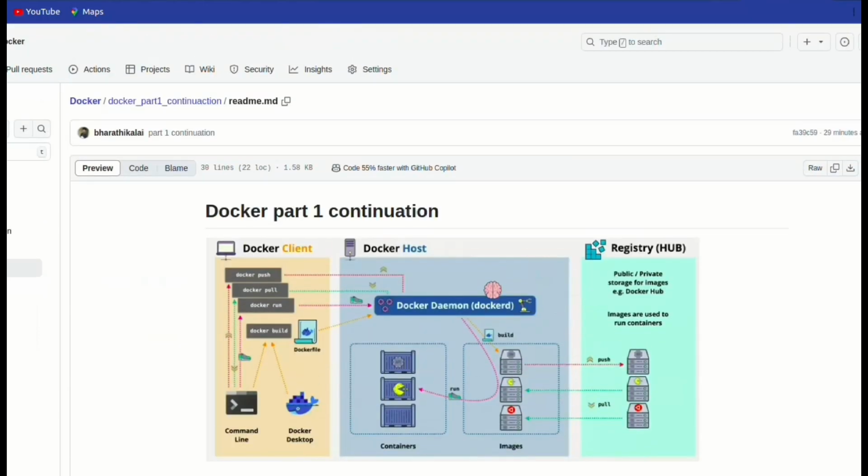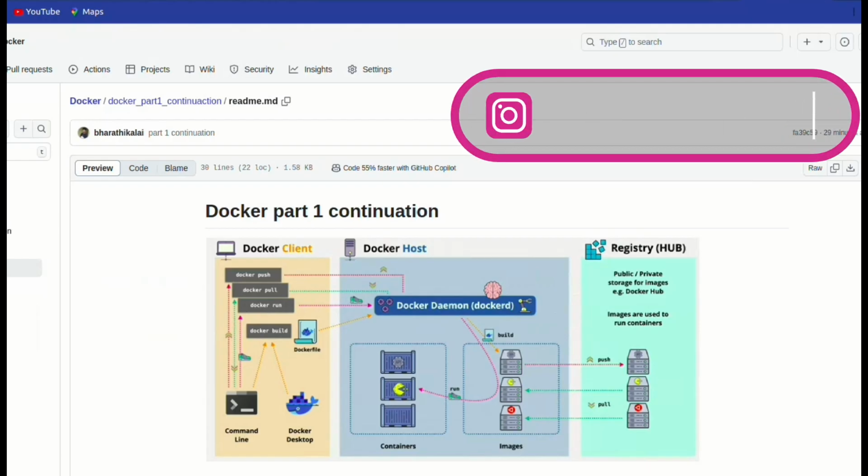So part 1 continuation is completed. In the part 2 video, I will talk about Docker containers, how to create a Docker container, how to create a Docker image, and Docker commands. Thank you for watching.